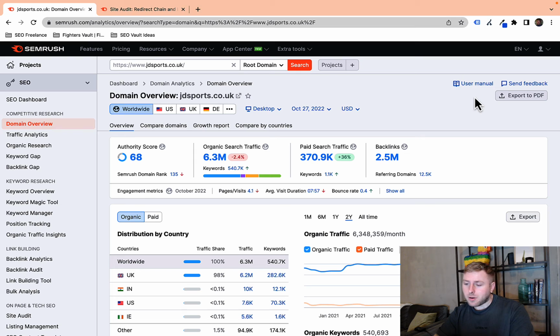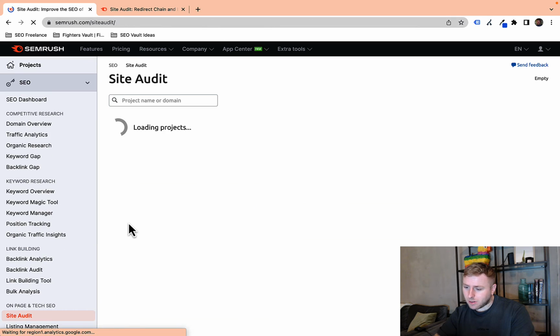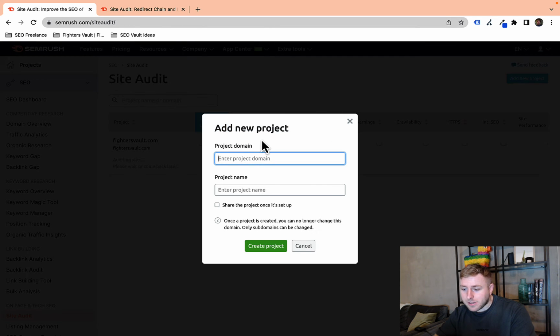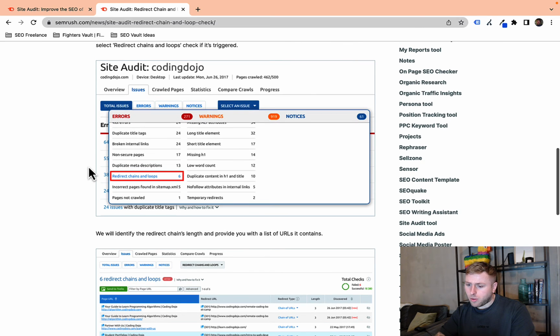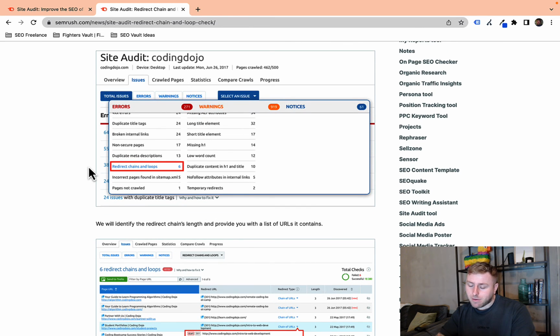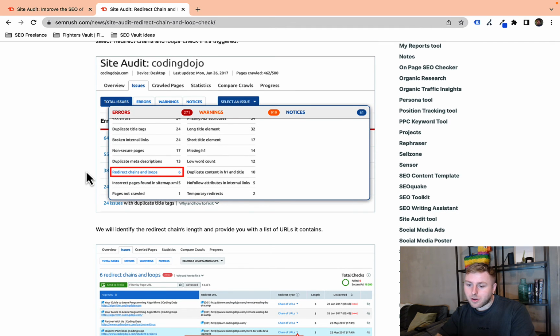So the third and final method to identify redirect chains is to use a keyword research or SEO tool. I know most of them have a site audit facility, so all we'd have to do is go into site audit, add a new project, crawl the domain or the site that we're auditing. I'm not going to set up a crawl for JD Sports. So I know for a fact that SEMrush has a redirect chain report that tells you how many redirect chains are present and the number of hops in those chains. Ahrefs also has something similar. So that's the third and final method to diagnose redirect chains.